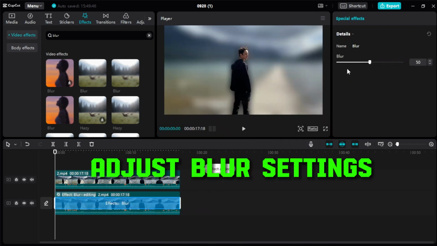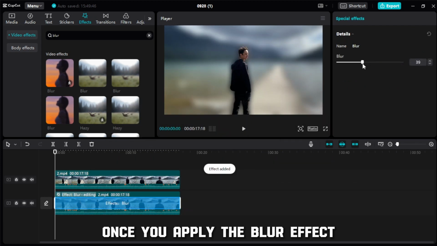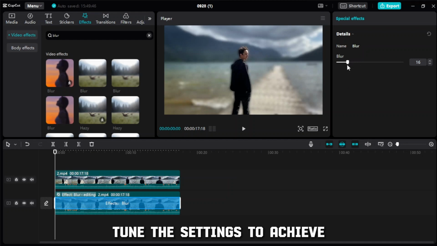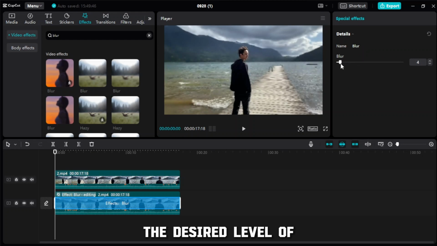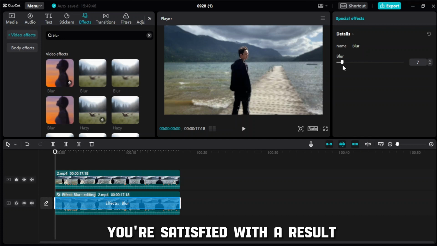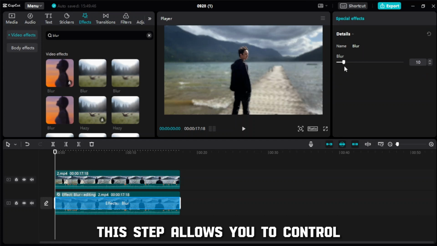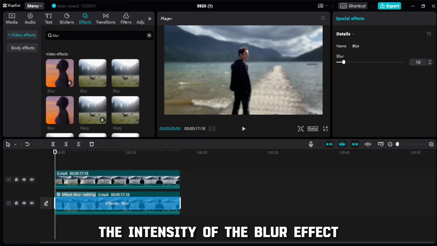Step 5. Adjust blur settings. Once you apply the blur effect, you may need to fine-tune the settings to achieve the desired level of background blur. Experiment with the blur strength or radius until you're satisfied with the result. This step allows you to control the intensity of the blur effect.